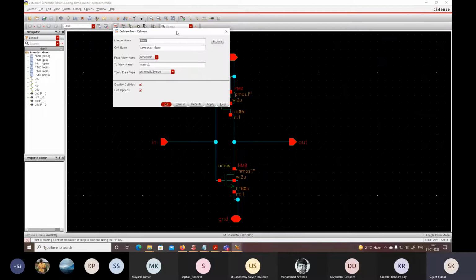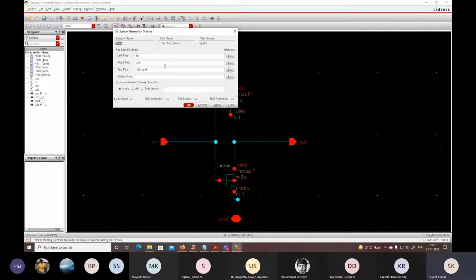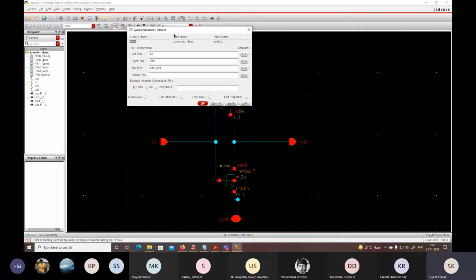So the option is here: in the library demo, the cell name is inverter_demo, from the view schematic to the view symbol. Click on OK. So these are the options which are provided by the tool.